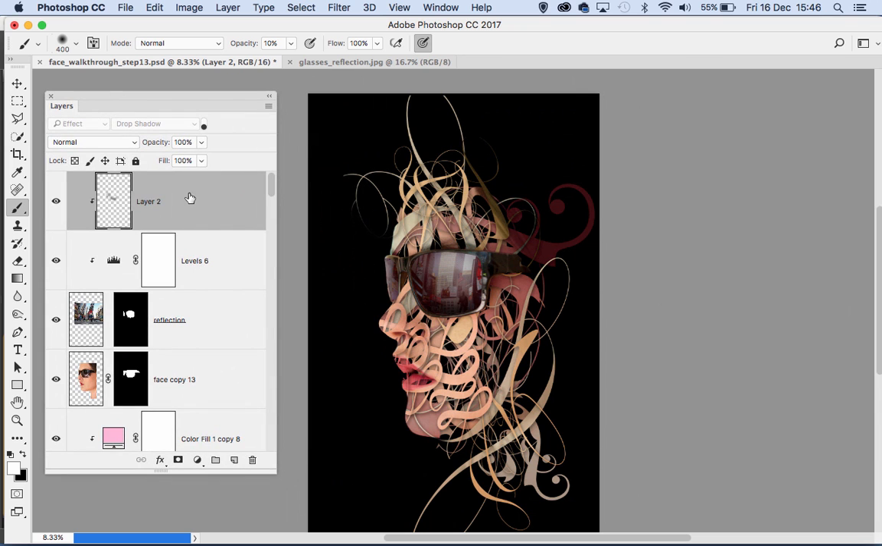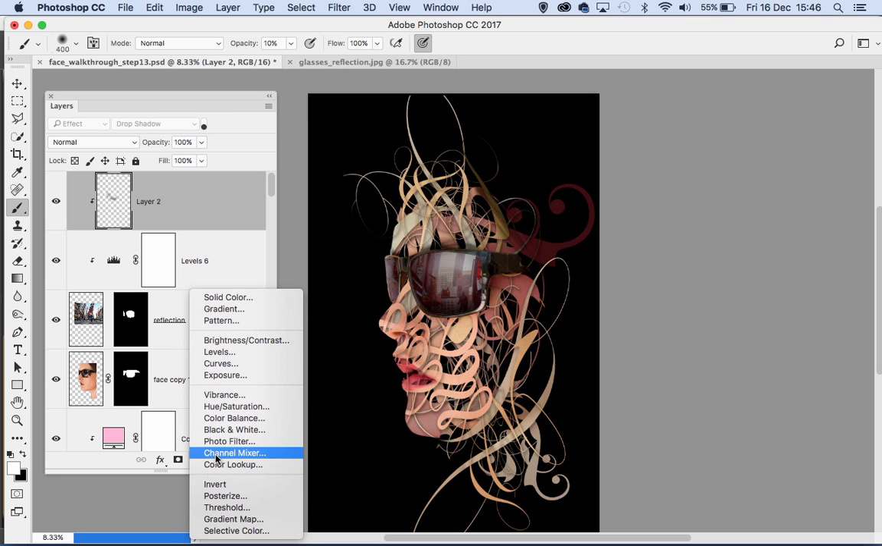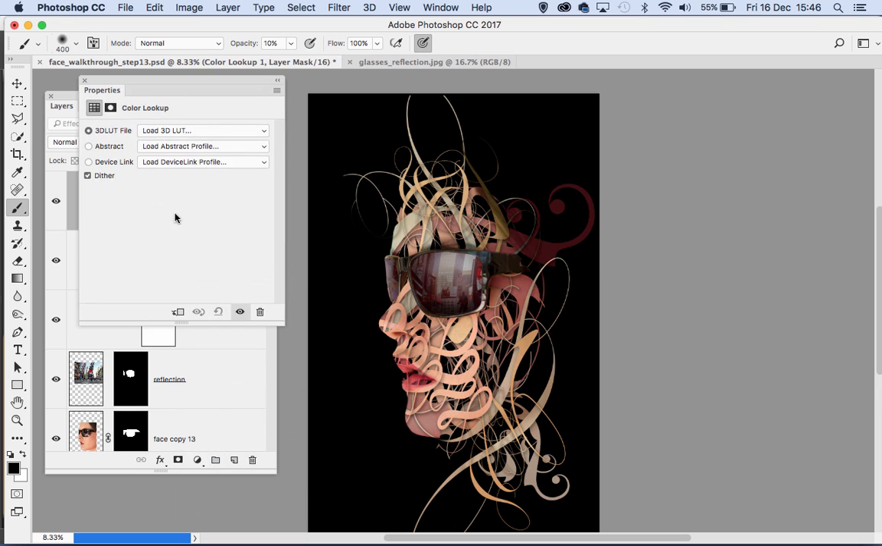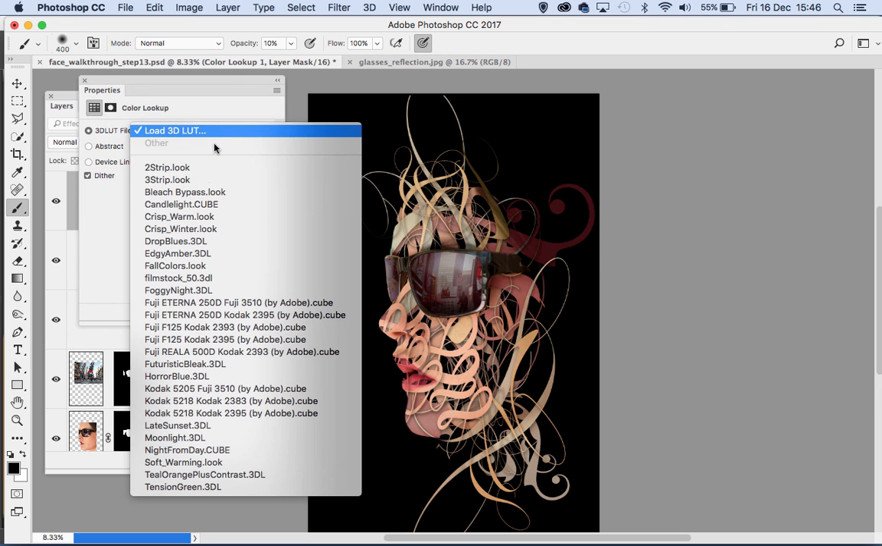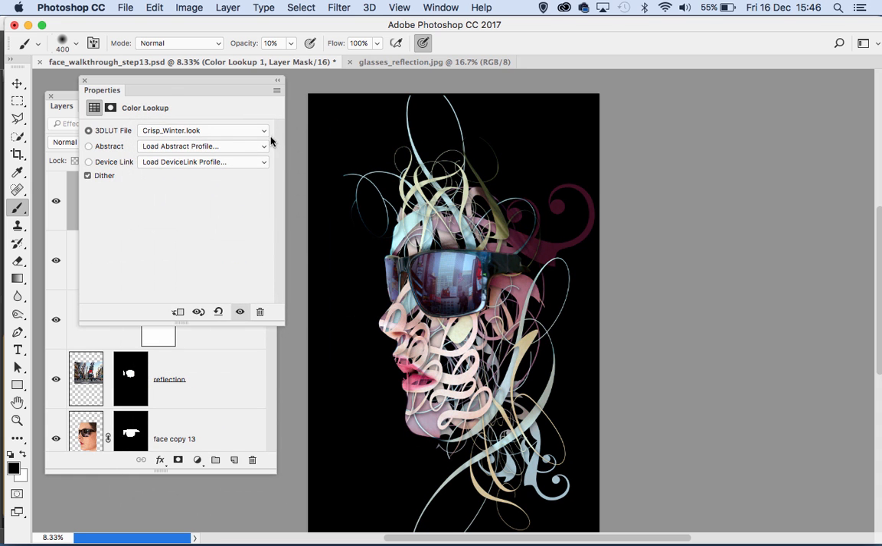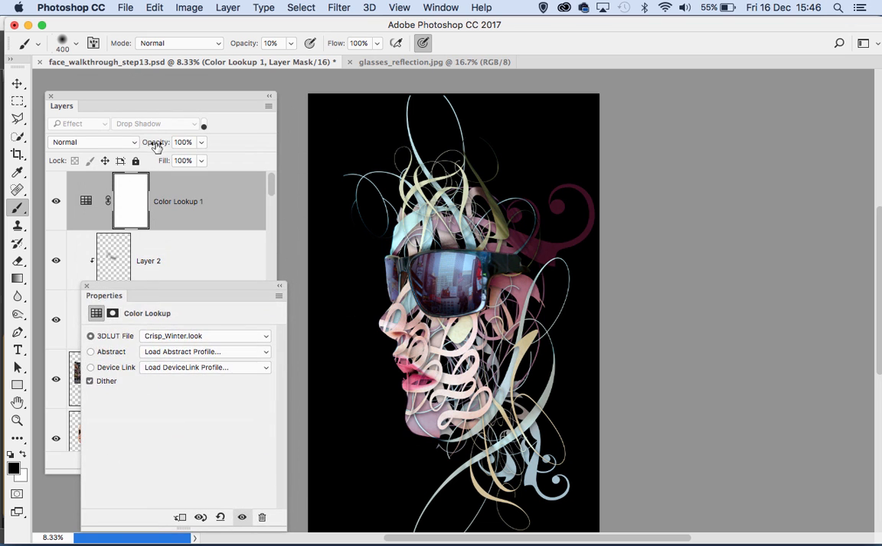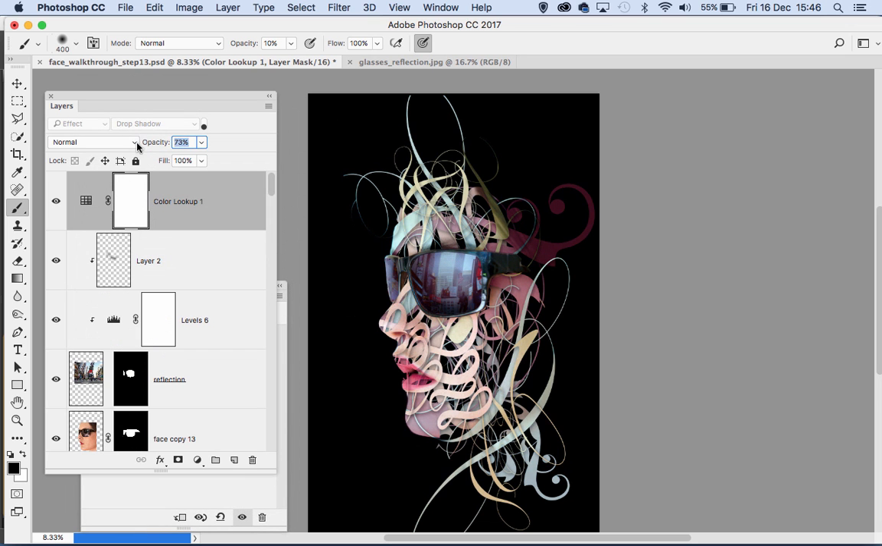We could perhaps finish off with a few tonal tweaks, and let's perhaps add another adjustment layer here at the top of our layer stack, and we'll go for a color lookup adjustment, and then we can perhaps just choose one of these presets here. Let's go for a crisp winter look. I quite like the effect that's given me. I can, of course, if I want, lower the layer opacity of that color lookup layer there to tone down the effect. I'll bring it down to about there, I think.